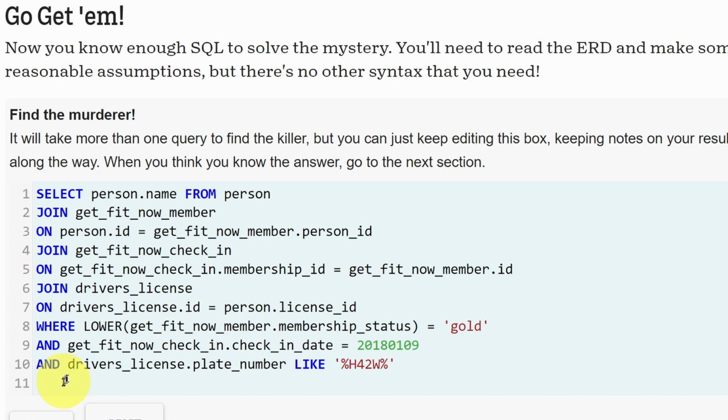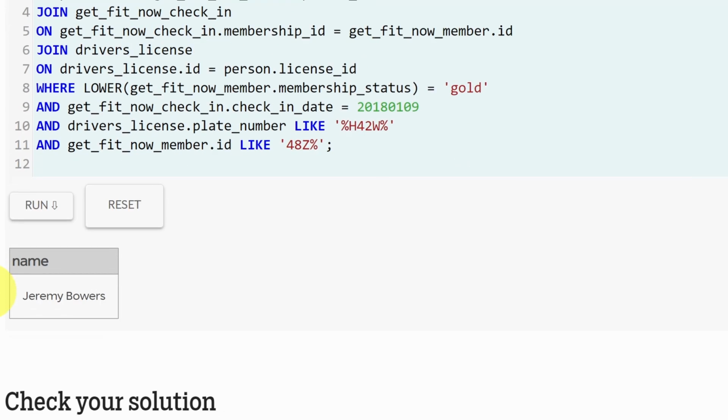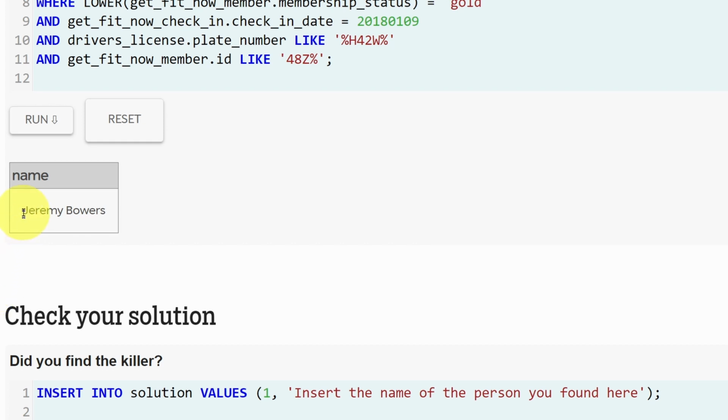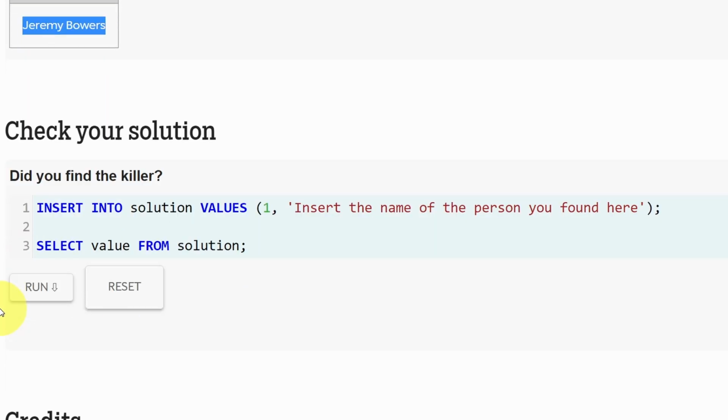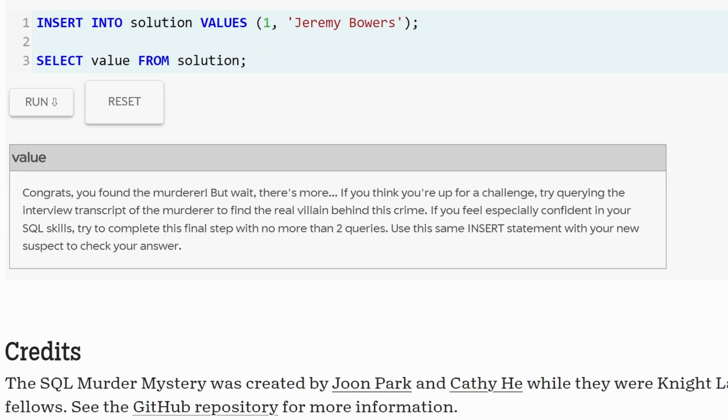We can give the same treatment to the GetFitNow member ID number, only we know our search term is at the start of the string. When we run the query, we receive the name of our murder suspect, Jeremy Bowers. We can check our answer under the Check Your Solution box. And we see that our answer is correct. However, we see that there is one more challenge to solve before we wrap up this workshop.